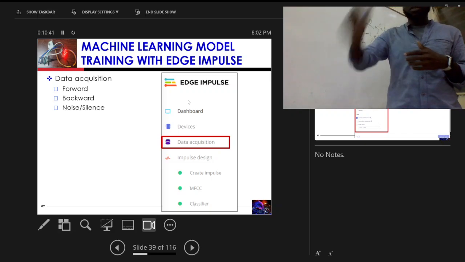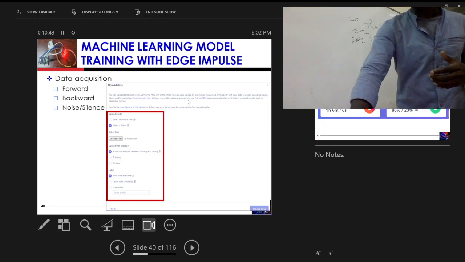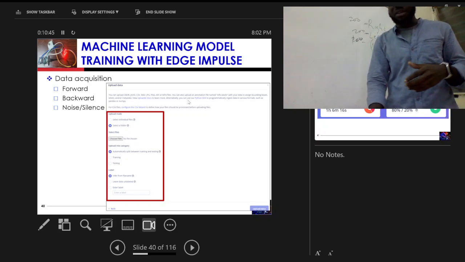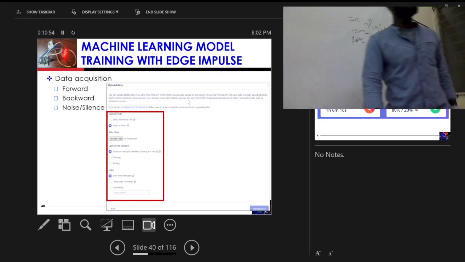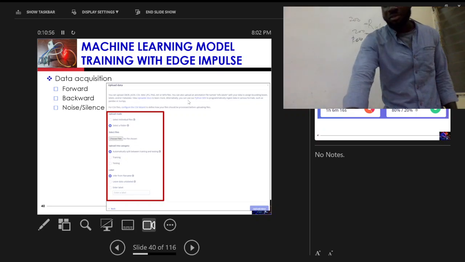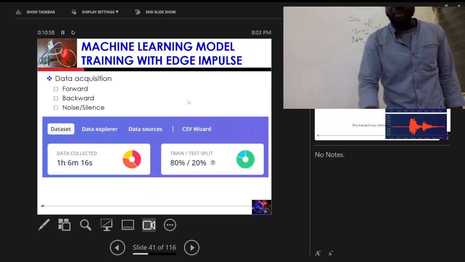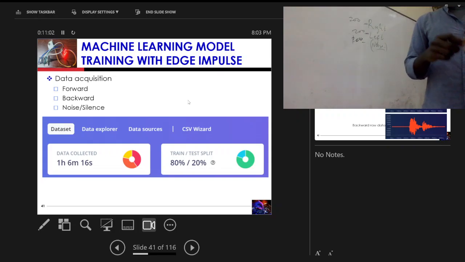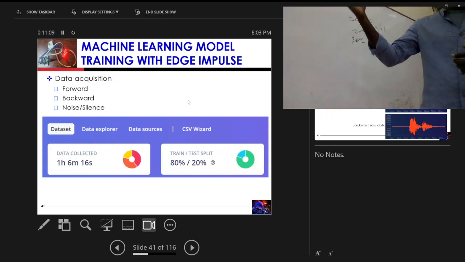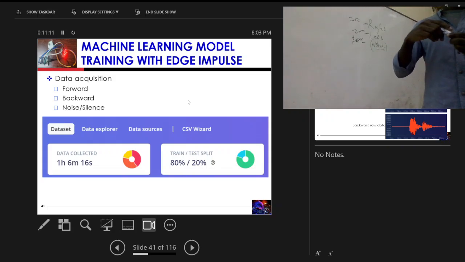So once you go to the data acquisition, you must be careful how you are doing it, right? You can select to choose individual files or the whole folder, so you can just explore them. And after I did my own, you can see that I had 1 hour 6 minutes and 16 seconds of data, and then I split the data into 80% for training and 20% for testing.